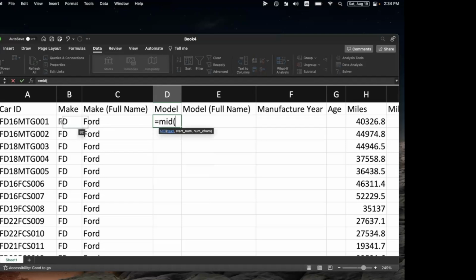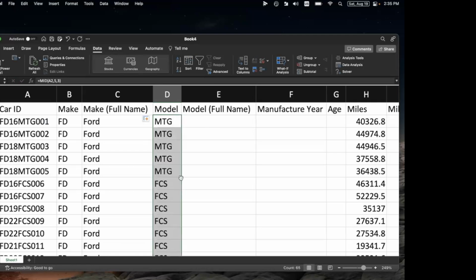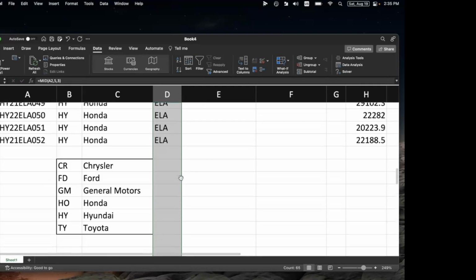It asks where do you want to look at it? And what is the starting character? Fantastic. It's 5. So FD and 16 and then MTG. So at the 5th character it starts and it needs to read 3 characters for me. So far so good. Copy it down and I have everything.